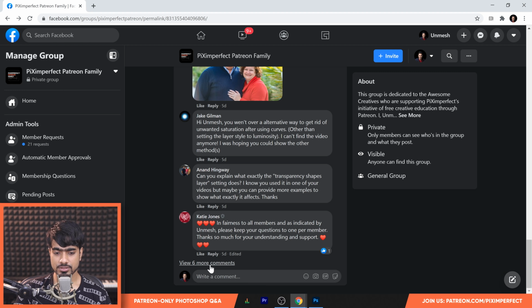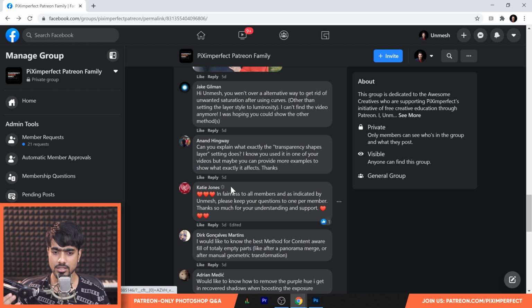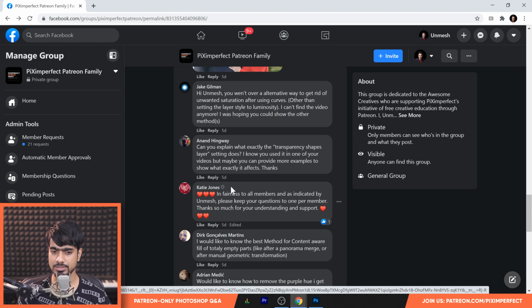The next question comes from Anand. Anand says, can you explain what exactly the transparency shapes layer setting does? I know you used it in one of the videos, but maybe you can provide more examples to show what exactly it affects. To be really honest, transparency shapes layer is a feature that we seldom use. It is really not a very useful feature except in 1 or 2 cases.